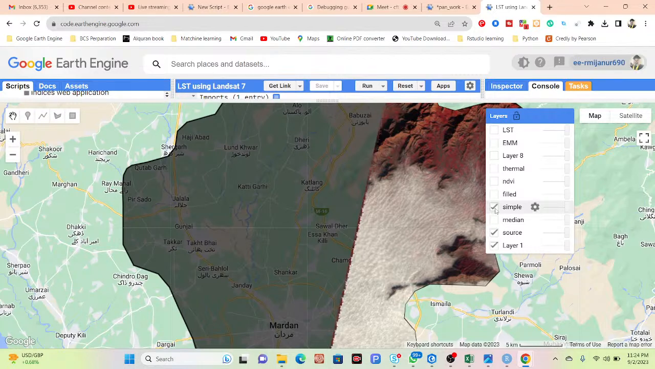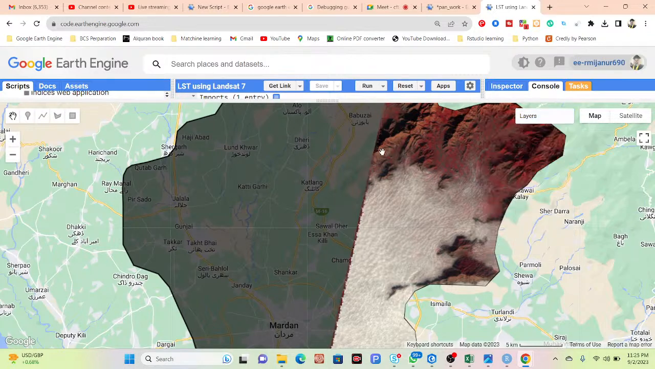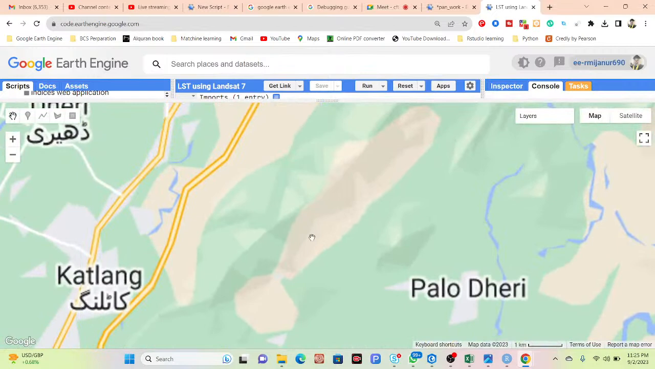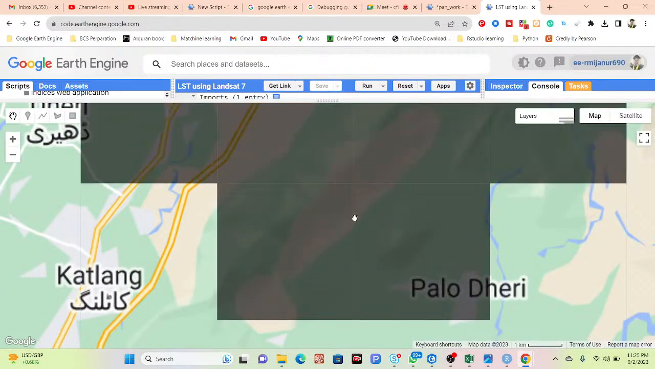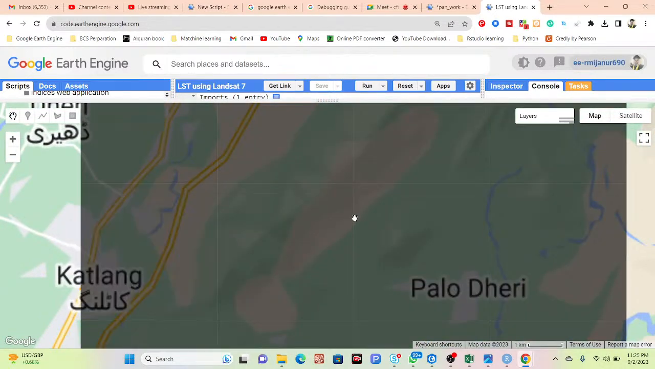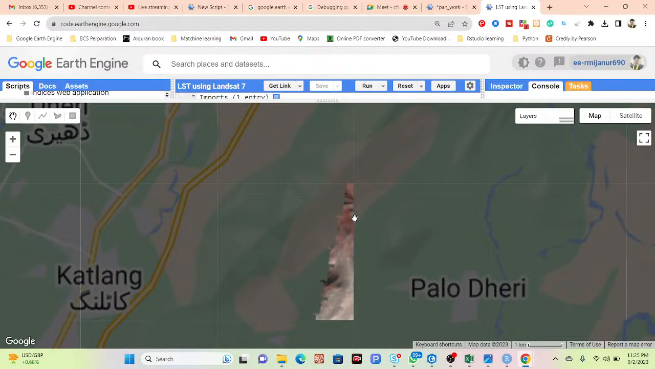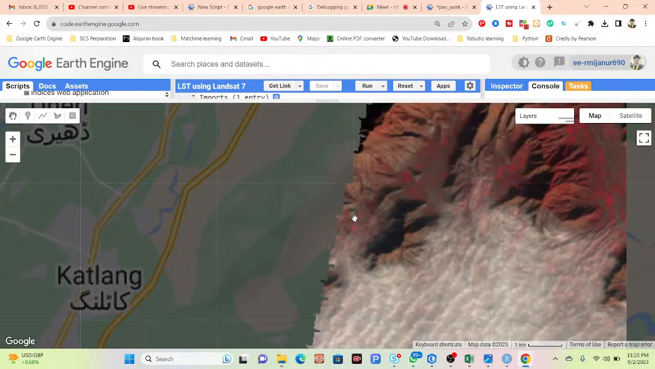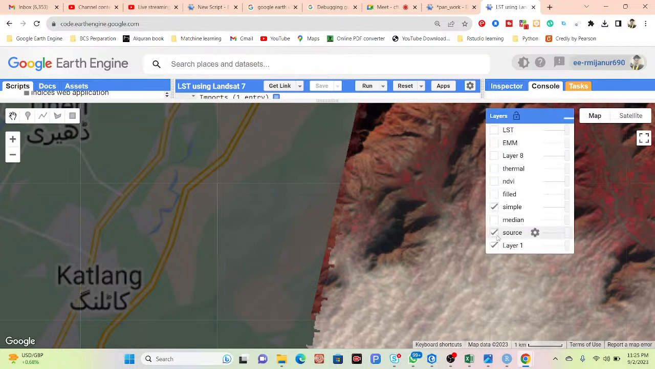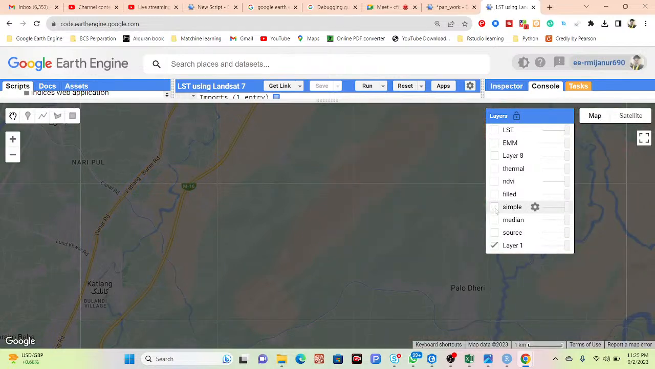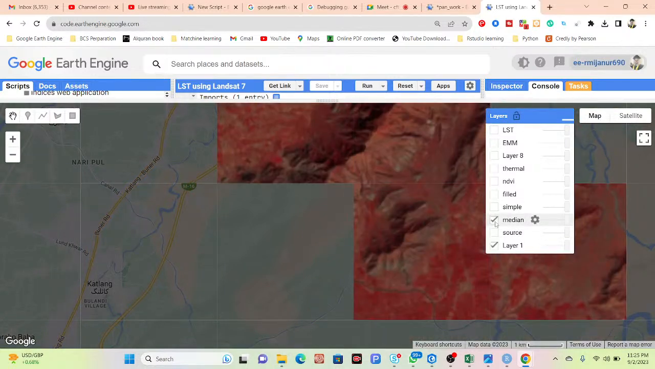It also does not cover. Here you can see when I increase the size, I can get some line error. So you can see here I can get some line error. But when I open the median image, then I can get a better result.